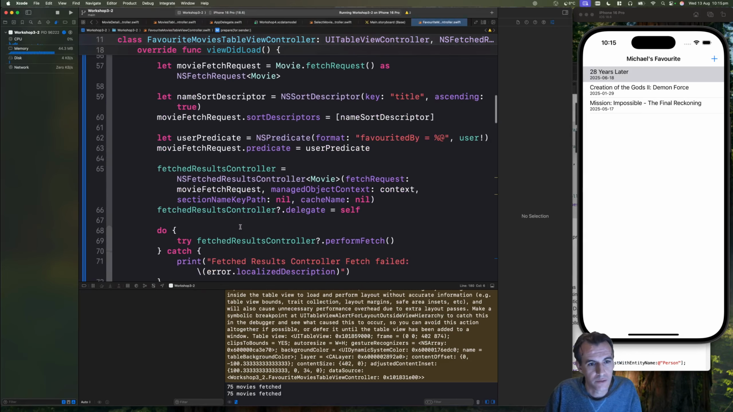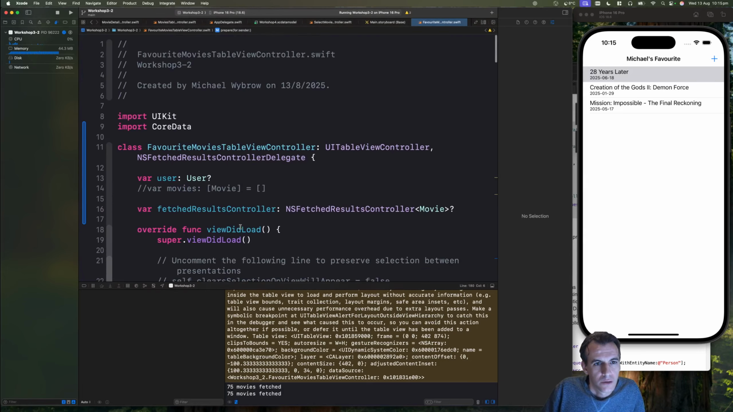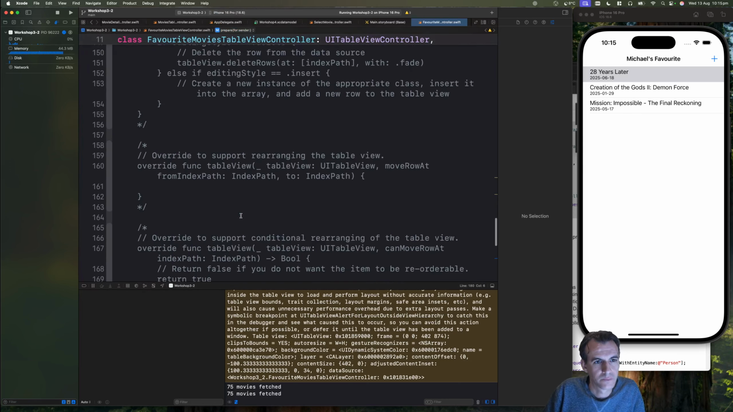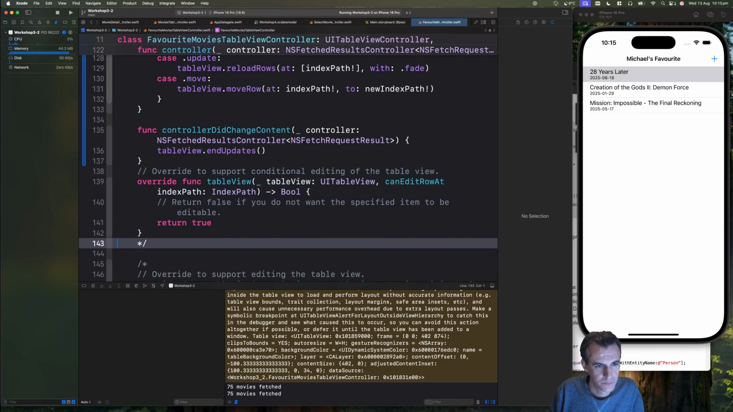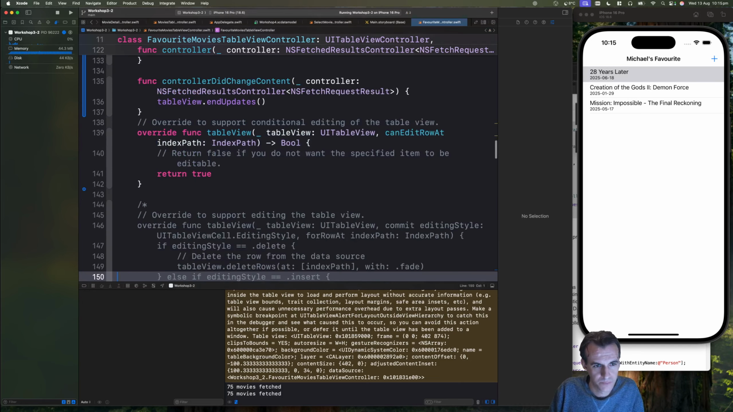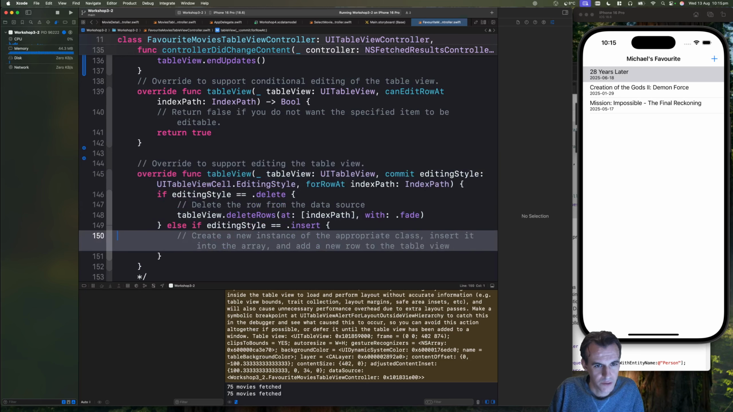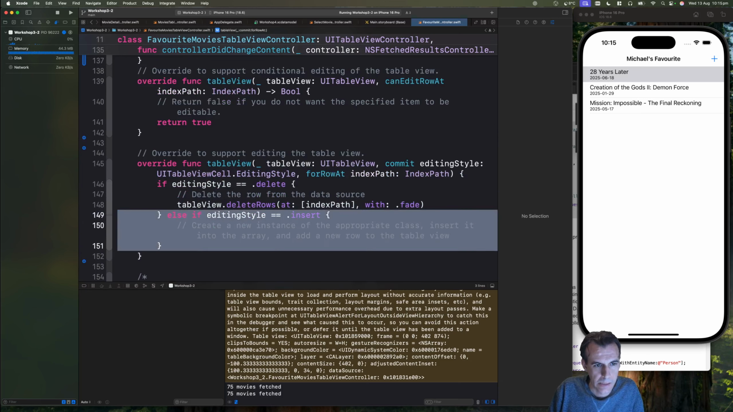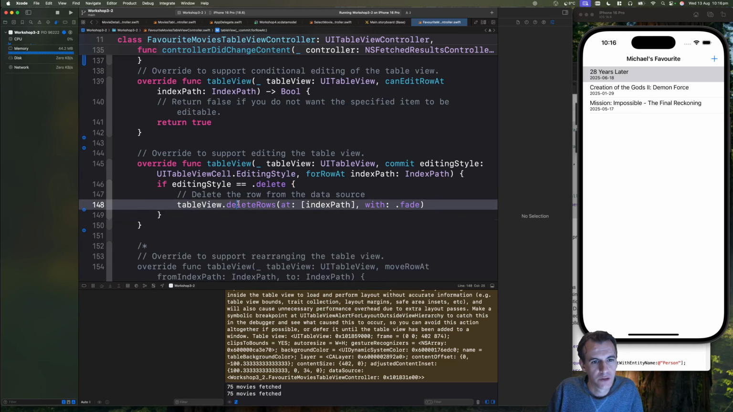What would we do for that? So the deletion should just be one of these. Can edit row. So yes, we can edit rows, and commit editing style delete, and here you can see we would delete the row.